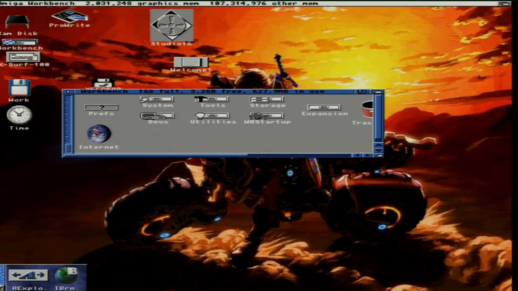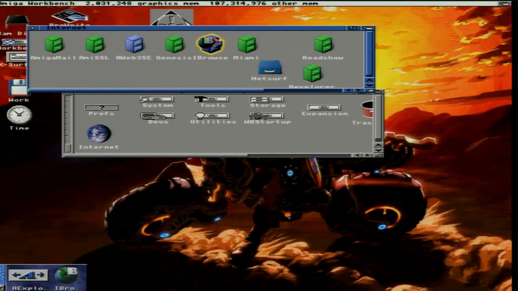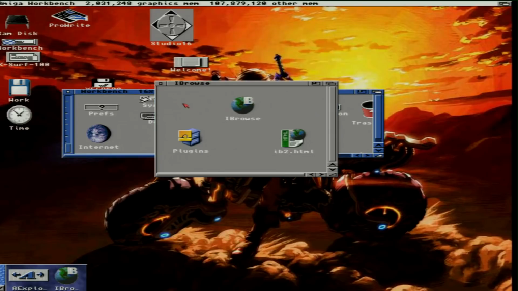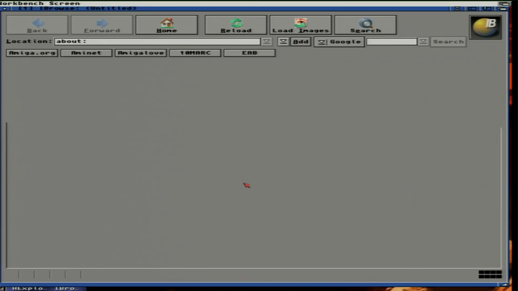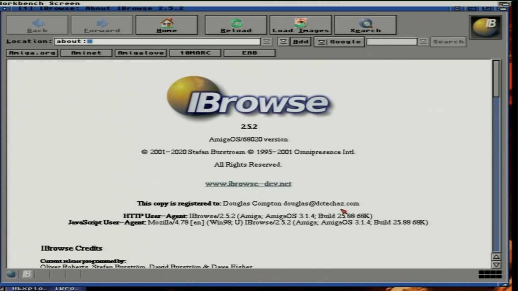You're going to want to browse to your folder that you installed it to. In this case, there's iBrowse. Notice it's registered to Douglas Compton. You can't steal my registration. I paid good money for that. Now, in my case, I have loaded this up on a retargetable graphics screen, so it's going to look a little different than yours. Now let's take a peek at a few of the menu items up here.